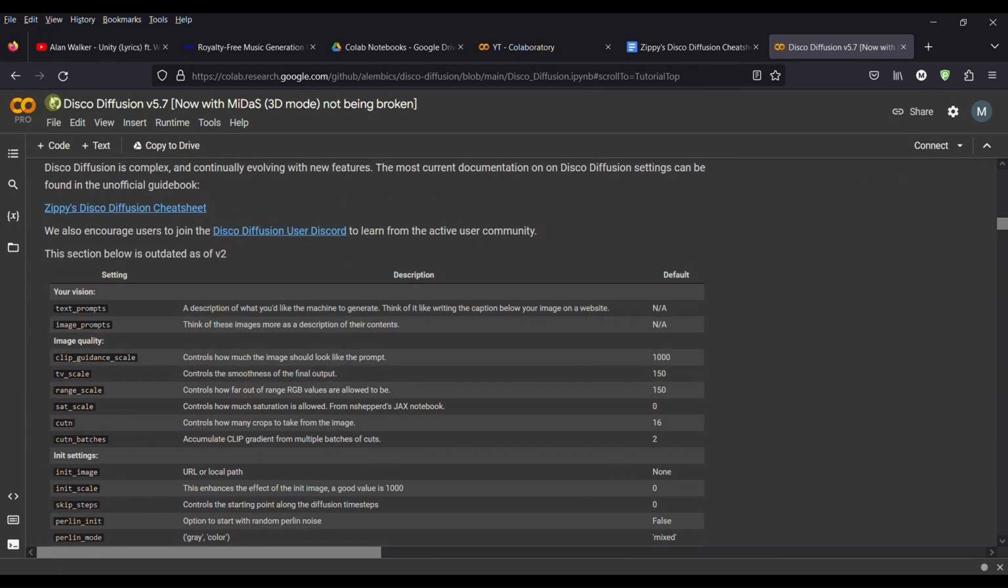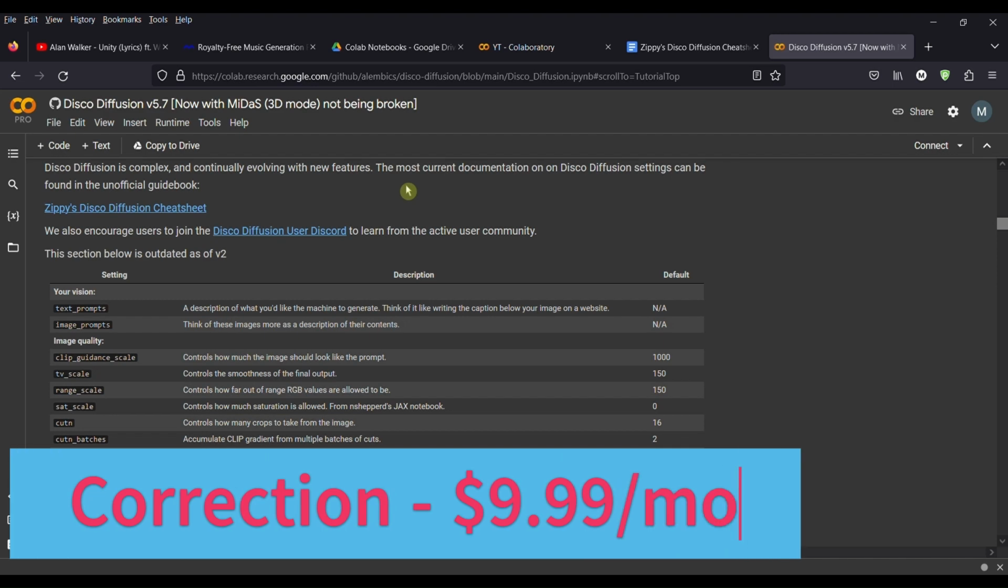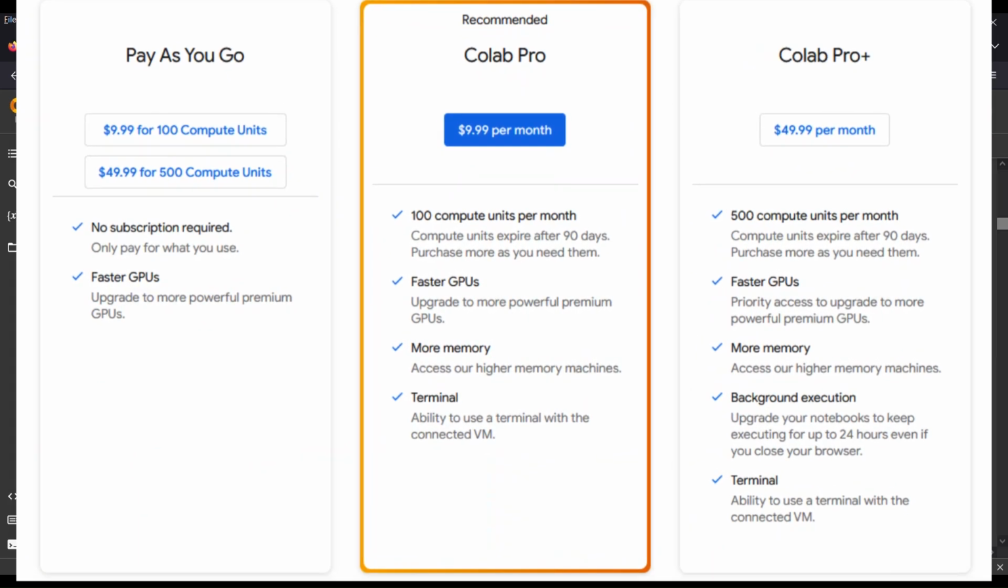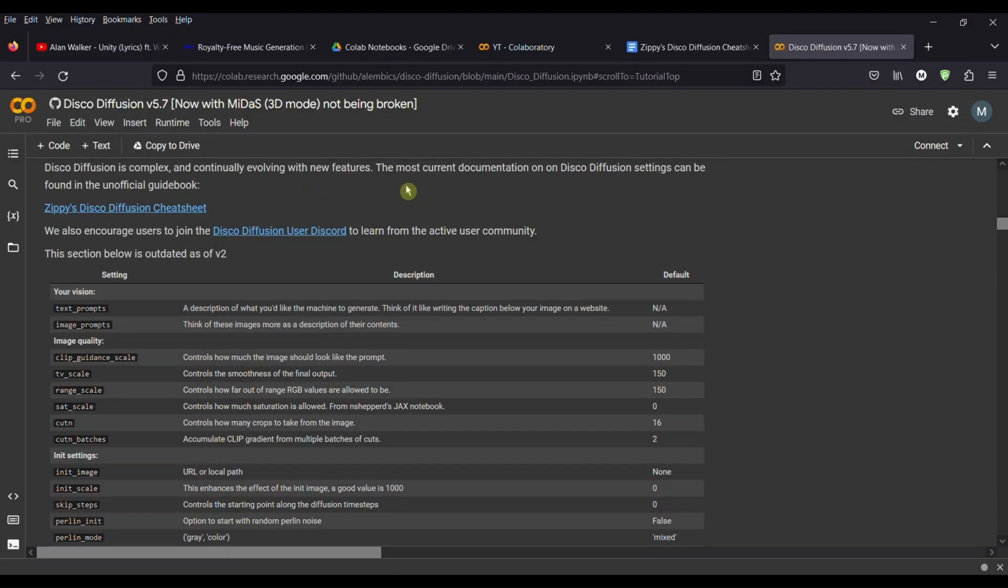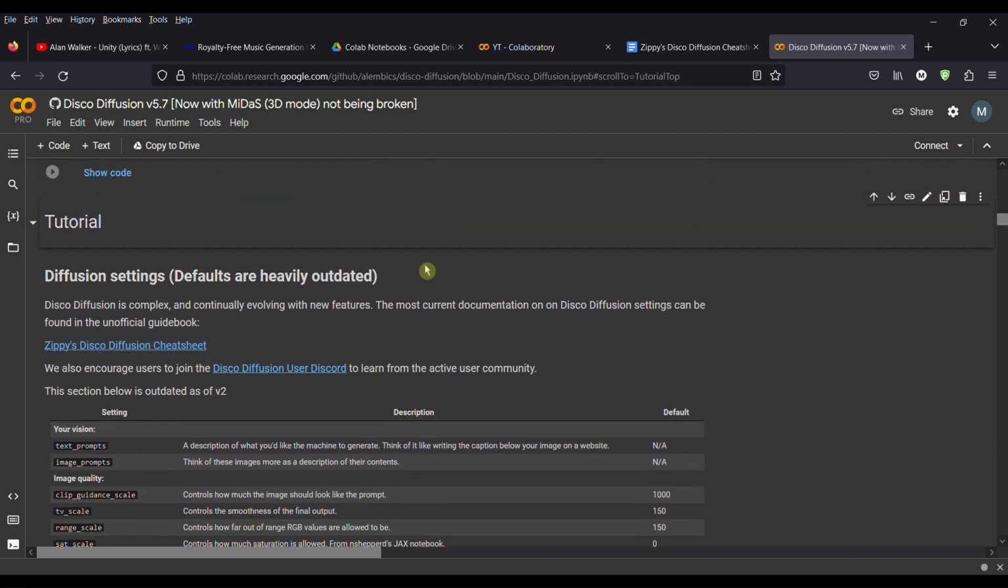I'm currently using the Pro version. There's the free version, which has its limits, but it's free. And there's a Pro and then the Pro Plus. I am trying this out using the Pro. I think I paid under 20 bucks a month, somewhere around that, just to experiment. The Pro Plus though, that's like 50 bucks a month, so just keep that in mind. But obviously for those that want to try it for free, this is all free for Disco Diffusion version 5.7.